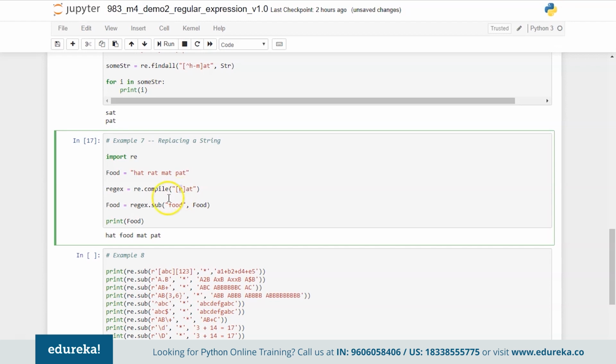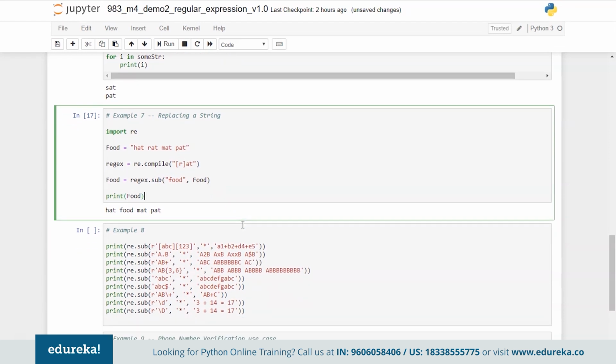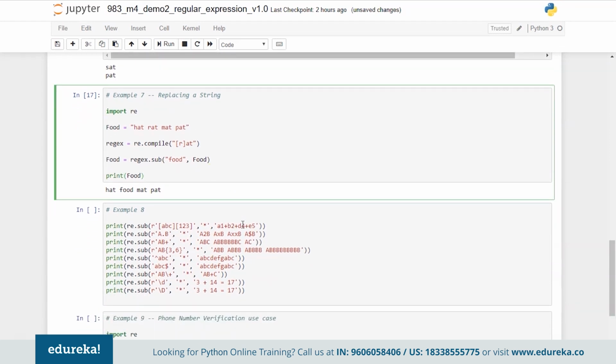Now then, on this particular regex, on this keyword, I'm just trying to run a particular function called substitute here. Regex is basically having the value called rat. So this rat will be substituted with the particular keyword called food, and that's how you will be able to see the end result over here having hat, food, mat and pat printed. So this is how the overall execution really happens, and we will be able to see how the keywords will be printed to us and we will be able to get an end result.